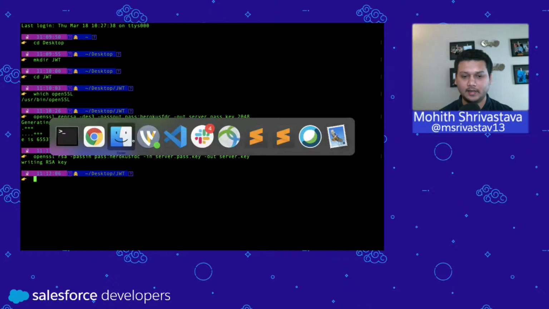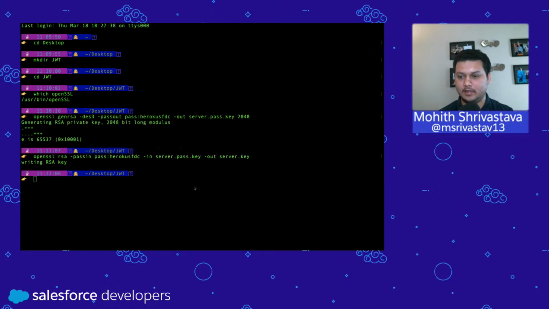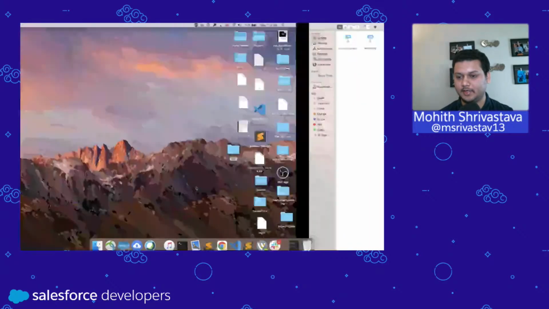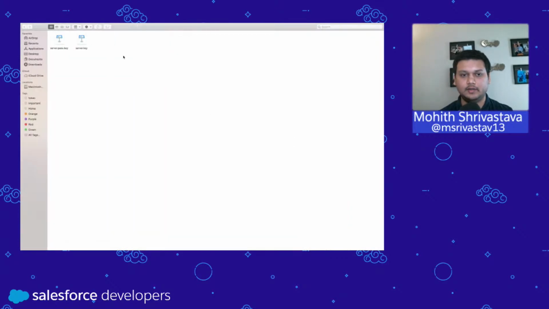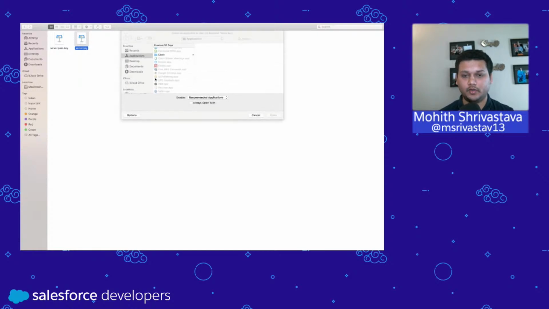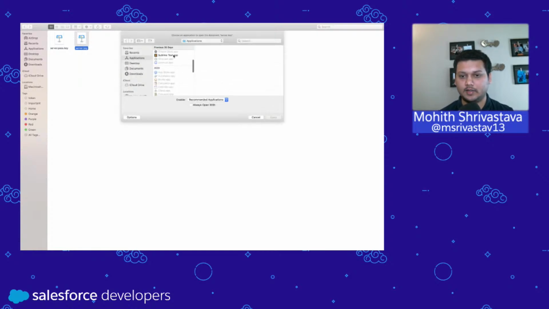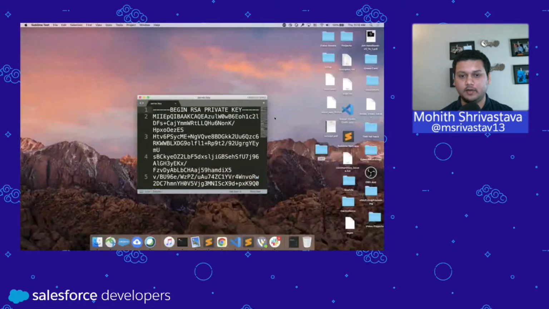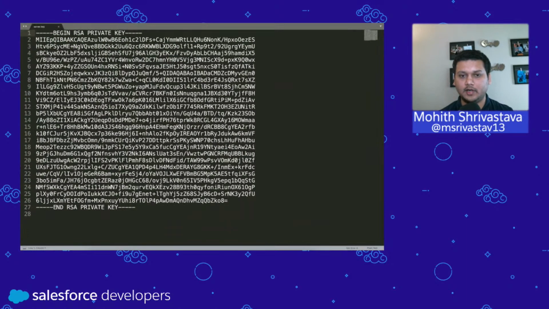So we go back and look at our desktop. Where is my desktop? Let's look at the server key. If you want, you can open this with Sublime Text or any other editor. And it'll say begin RSA private key and end RSA private key. So this is the RSA key essentially. Okay, so this looks good.